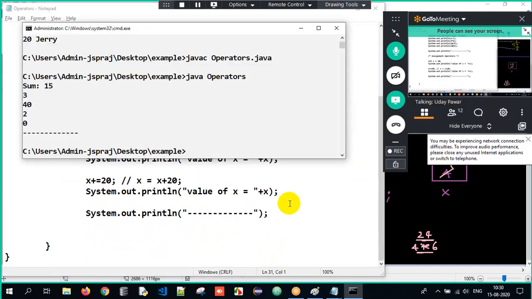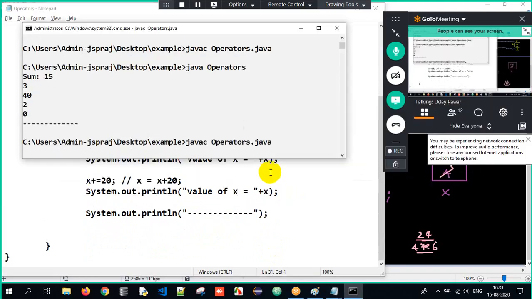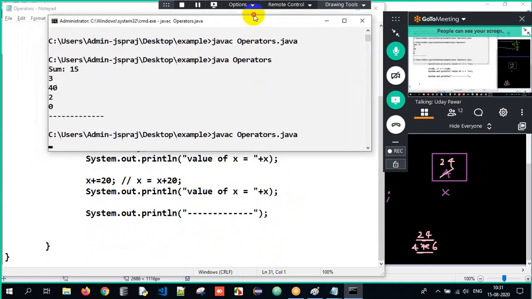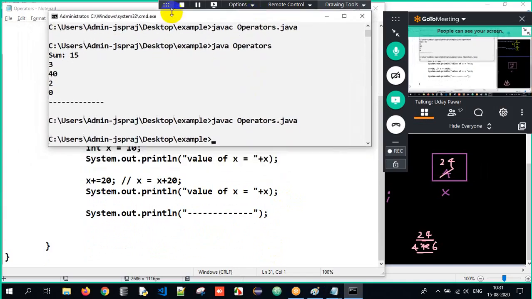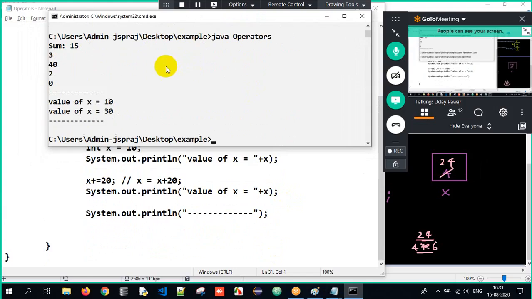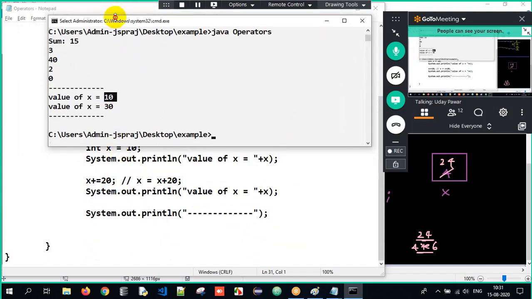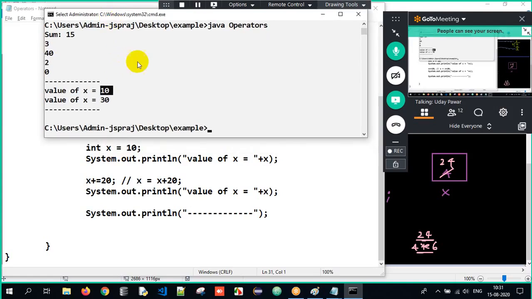So I open my command prompt and compile my Java program. It's the same Java program I'm modifying. I compile it, I interpret it. Can you see? x value was 10, but later it got changed to 30. So this is nothing but assignment operators.